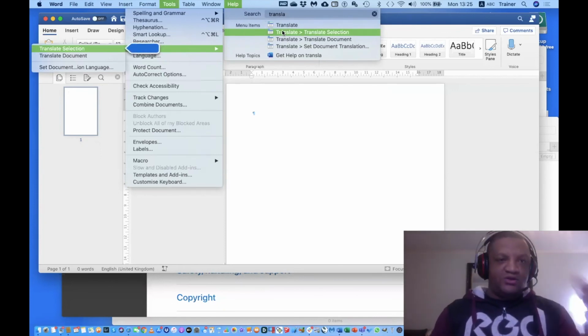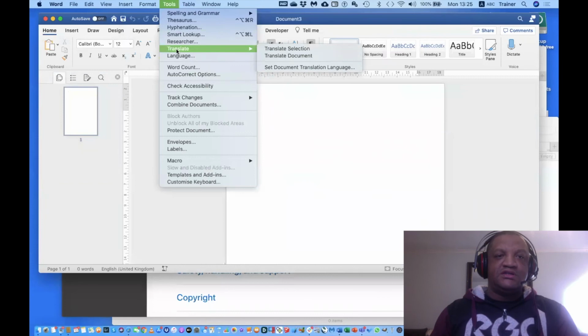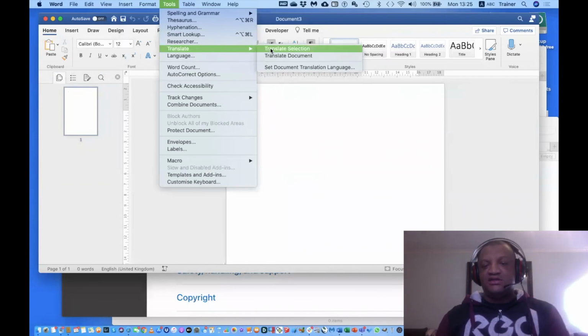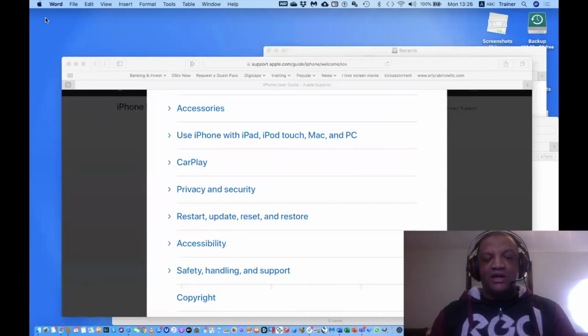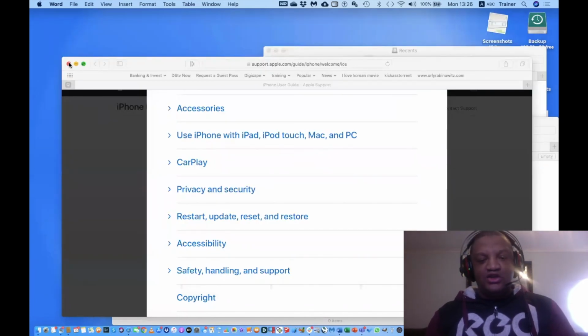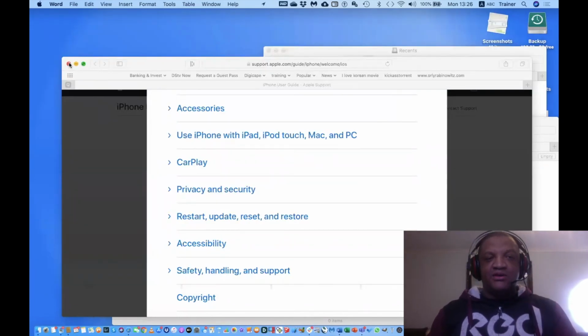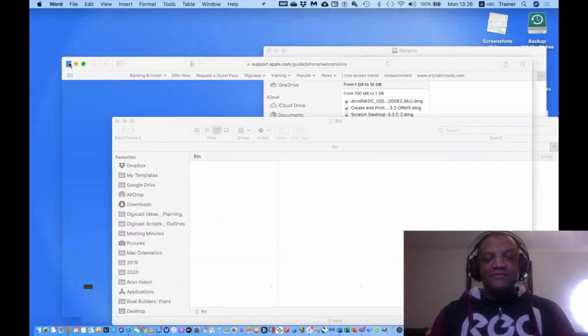Or if you want to memorize where it is, you can now go to that option. It's tools, there's translate selection. So guys, that is my presentation, how to use help as well as how to use your user guide on the Mac. Any questions?